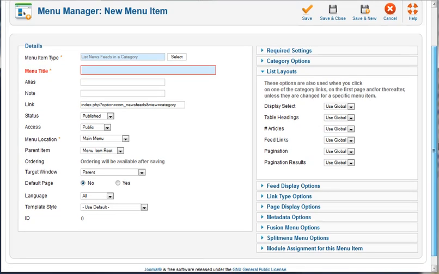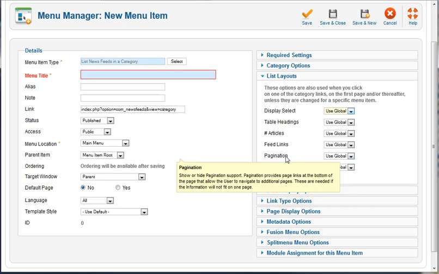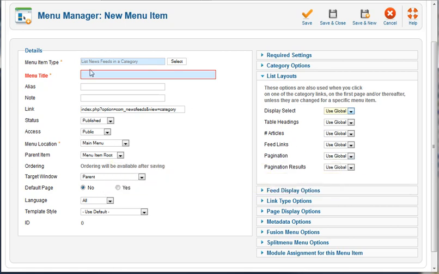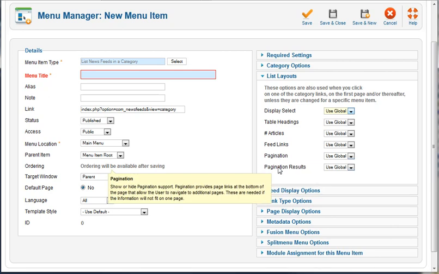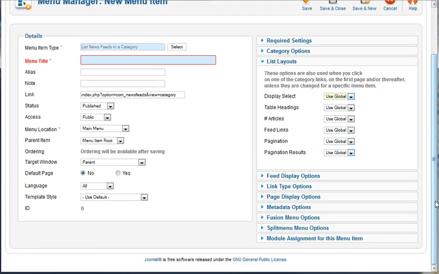So again, these are for the display. Select, do you want to hide or show that? The table headings, the number of articles, feed links, pagination, and again, take the time if you're going to use this function and list news feeds in a category to read these tooltips. It explains everything in greater detail than we're going to go through here.